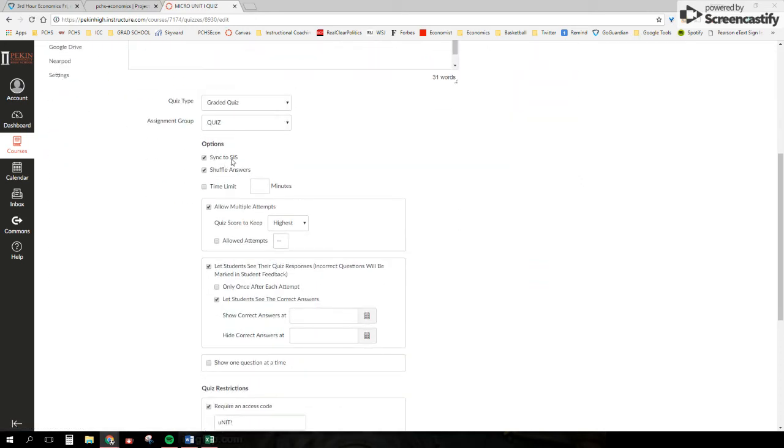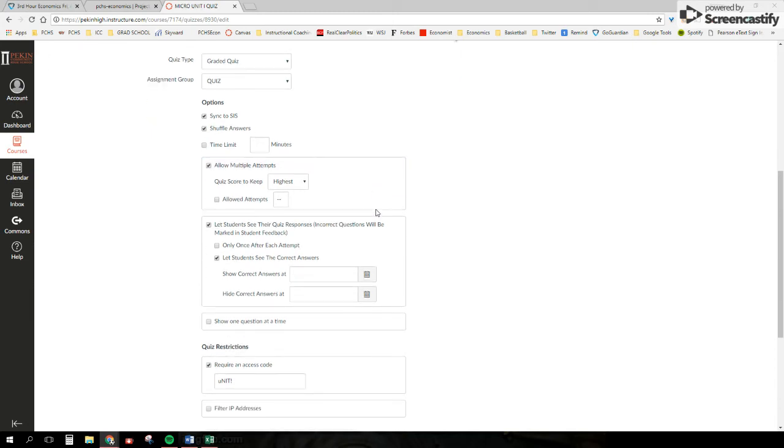Again, sync to SIS, this will push out the grades. So once I go through and grade everything, with one click, I'll show you here at the end of the video how to transfer it straight over to Skyward so I don't have to manually enter.